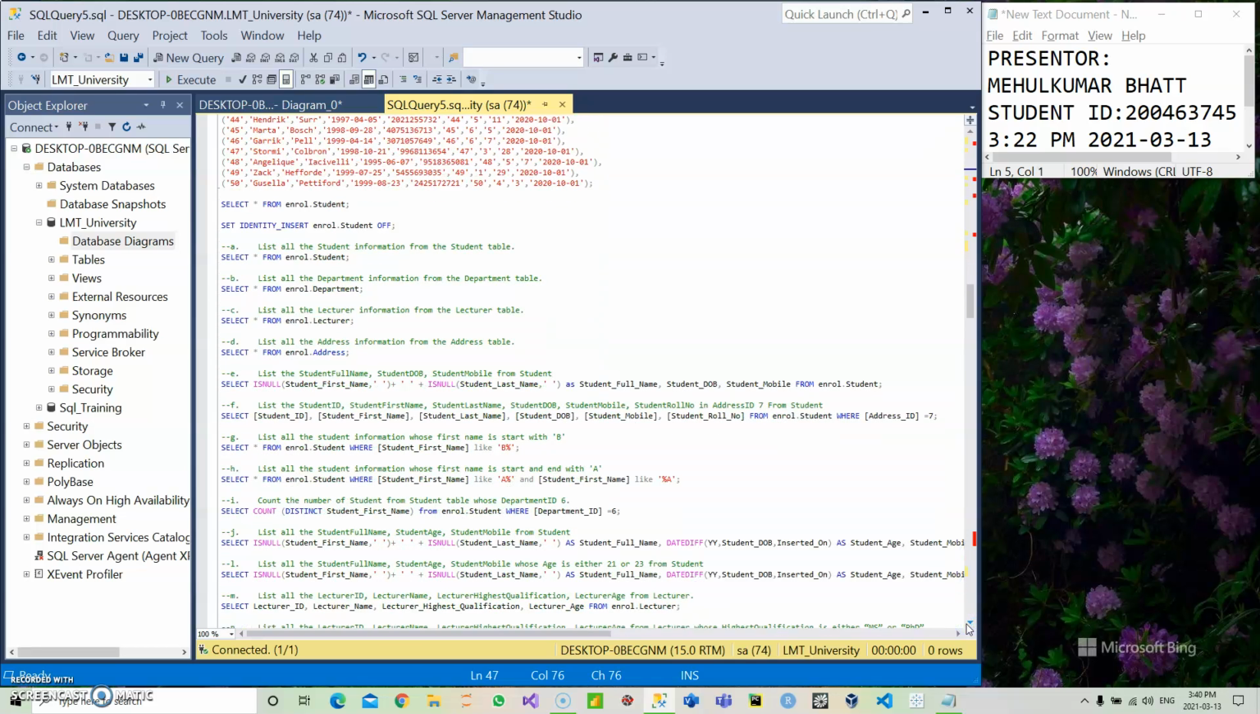Then I started querying on all the above mentioned tables. First of all, I have listed all the student information in the student table. Then I have listed all the information in the department table. Then I have started listing all the information in the lecturer table. And last, I have listed all the information of the address table.